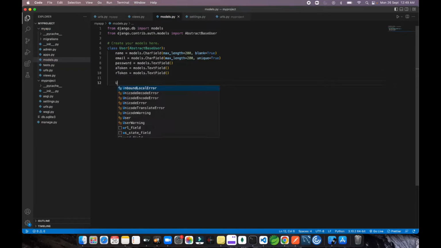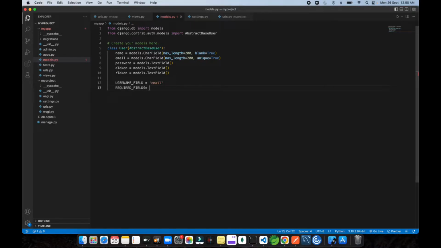Now we need to define the username field. USERNAME_FIELD equals email, and we also need to define REQUIRED_FIELDS. Nothing is going to be required here, so just make it empty. Otherwise you can define what the required fields will be. You always need to define this when defining the user.